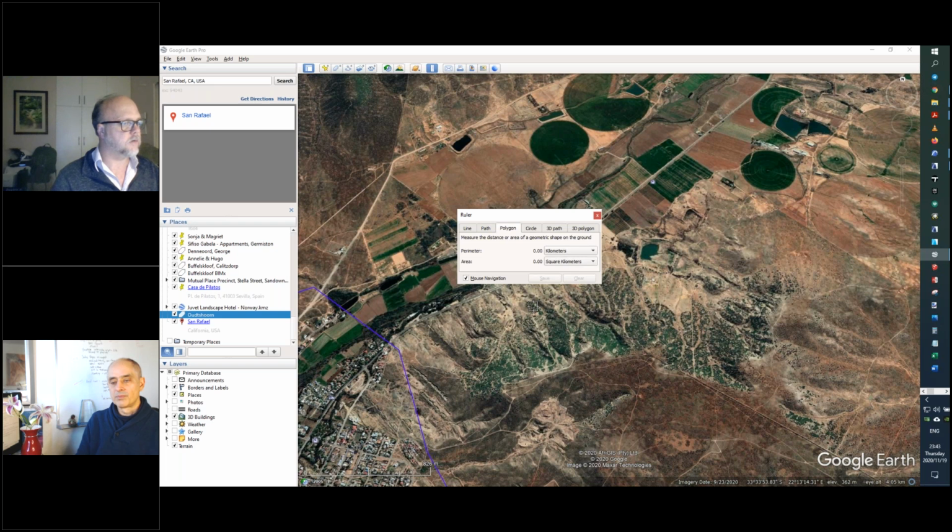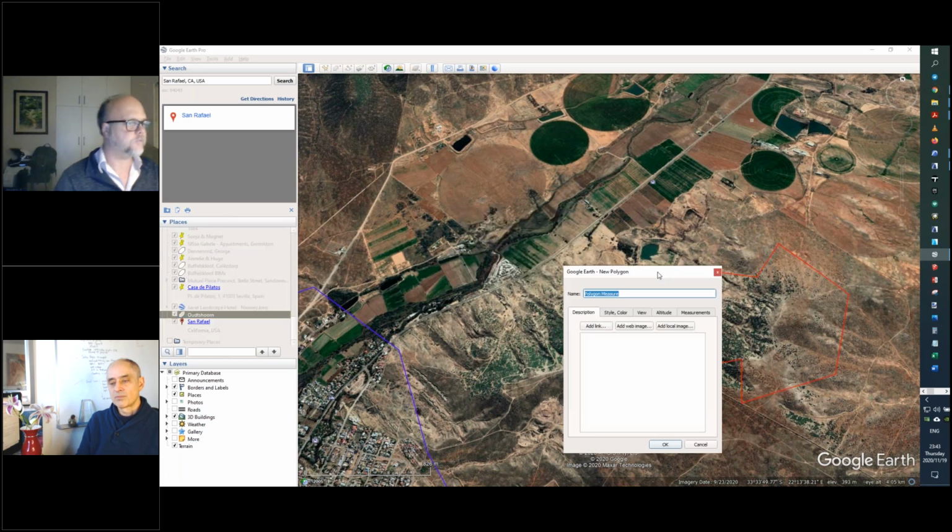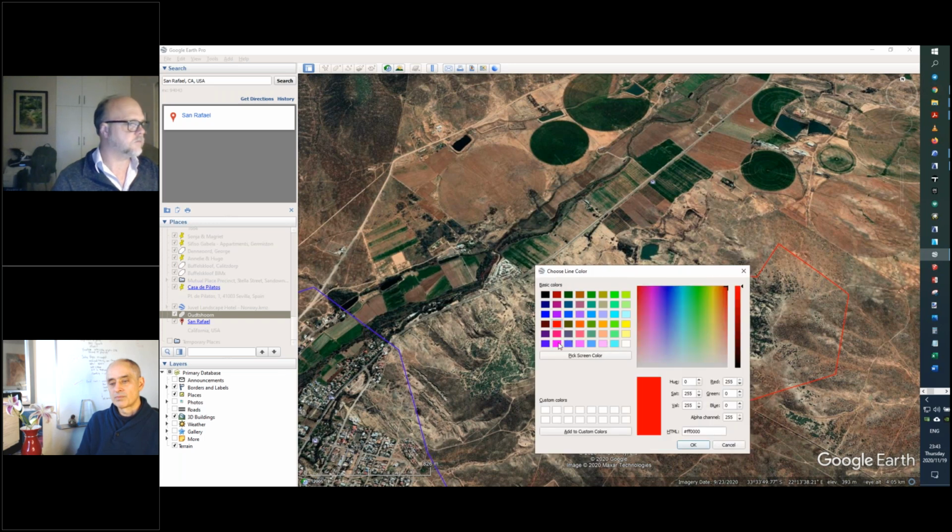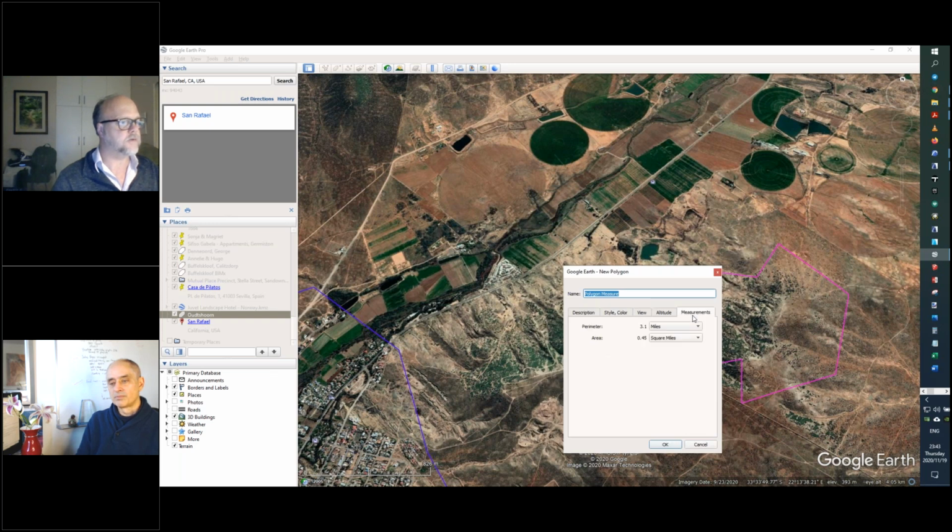So you just click a starting point, and start tracing your area. And if you want to, you can then save it, give it a name, and give the polygon some kind of style, and so forth. So you'll get your measured data in kilometers. Well, let's go kilometers and squares.